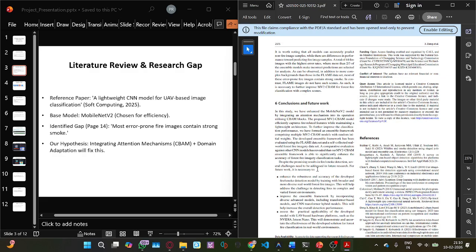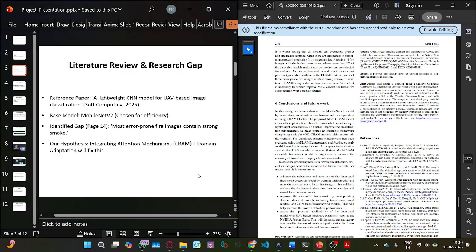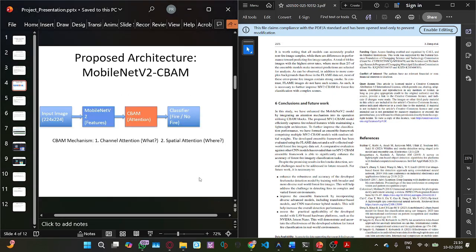My research questions were, can we teach the model to ignore smoke and focus only on the flame? Can we bridge domain gap between clean training data and the real world smoky fires? So, to answer these questions, I proposed a unique architecture, MobileNet V2 CBAM. Let me explain how it works.